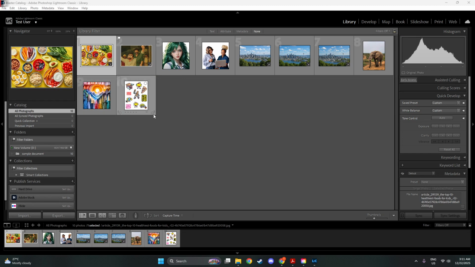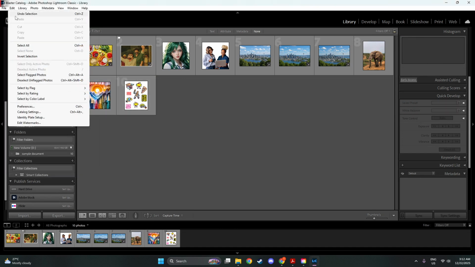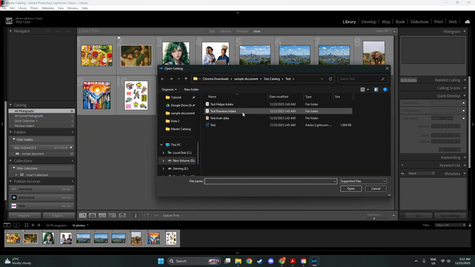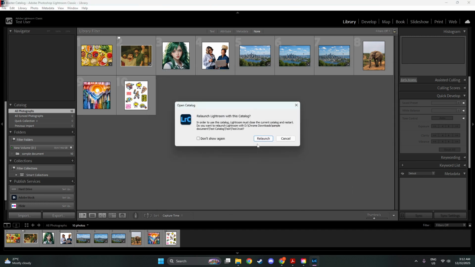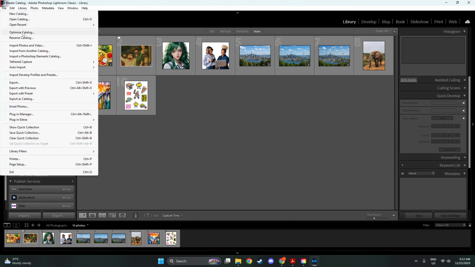If you work on deadline, consider running it at predictable moments, after a major import, before a big culling session, or when you wrap a project, so performance stays consistent. That's the entire process. Open the File menu, choose Optimize Catalog, and let Lightroom do the rest. It's simple maintenance that delivers real speed benefits without changing how you edit.